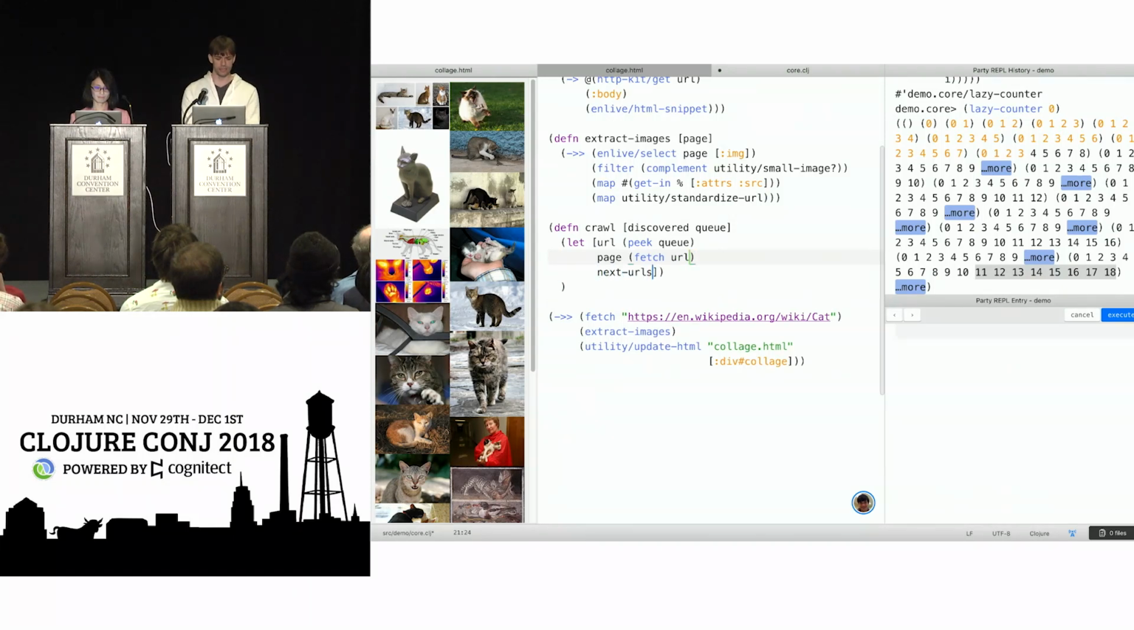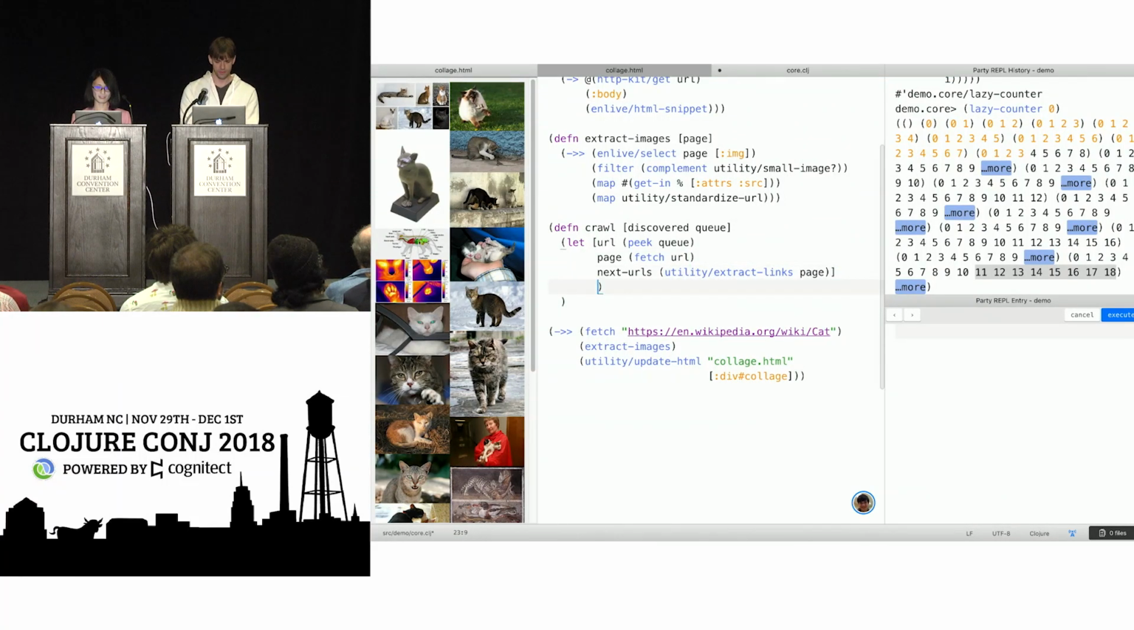So next we need to extract the links, and actually I've got a function for that here. We just pull the URLs out of the page like this, and then we can return them. Okay. And here comes the fun part. But let me clean up these parentheses first.